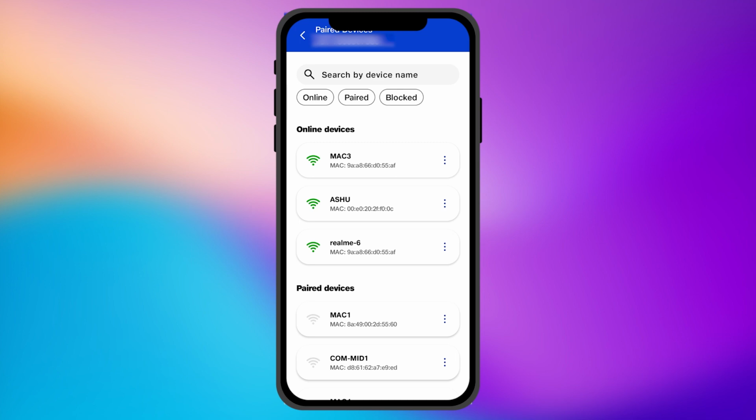Now, in order to block a device, you can see the three dots will be given right in front of you. Just simply click on the three dots, and here you see two options: edit name or block. So just simply hit the block button in order to block a Wi-Fi connected device through your Jio Fiber Wi-Fi.